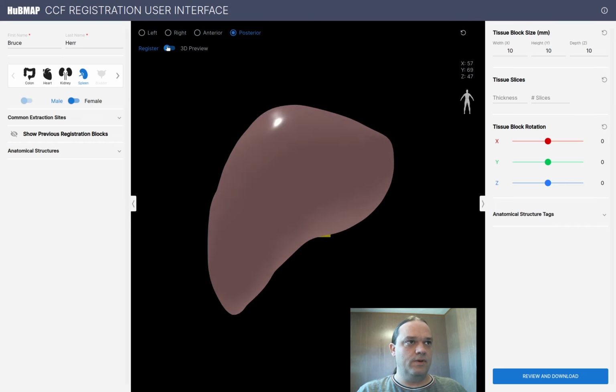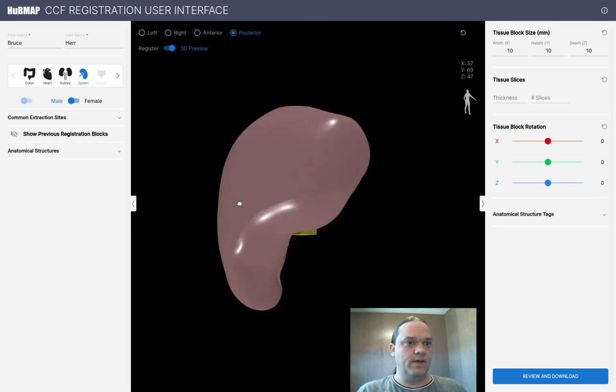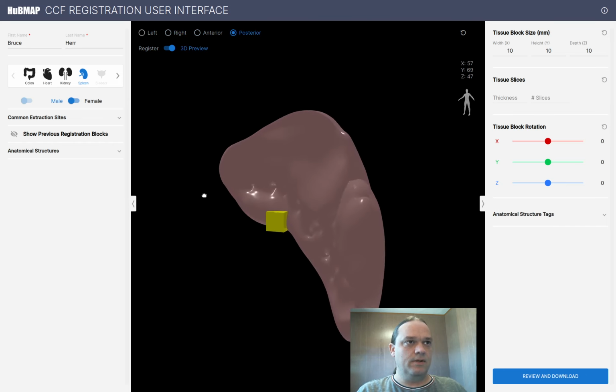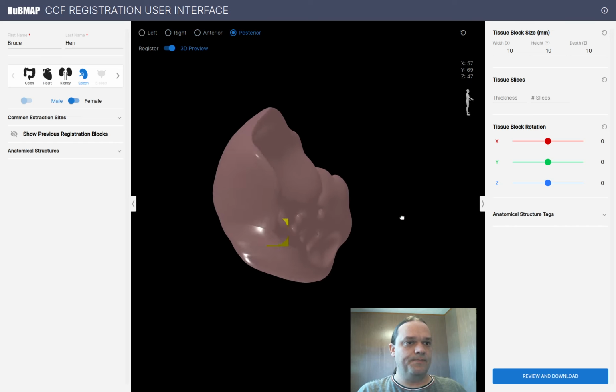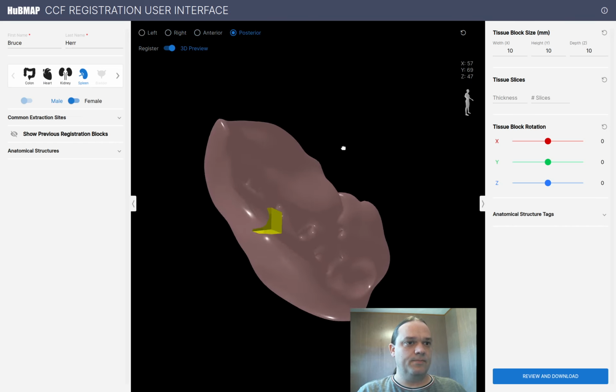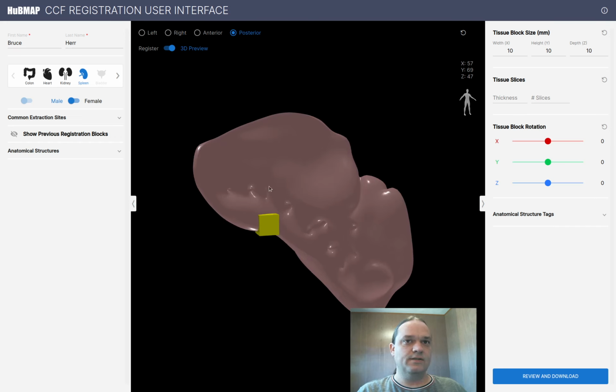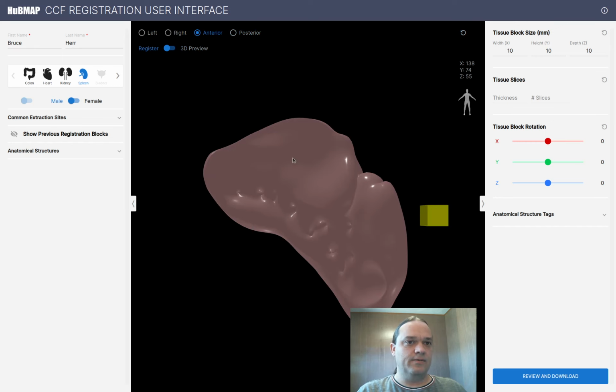And then when you want to look at that in 3D, you can click the 3D preview button to see how it falls out. If you're really not satisfied, you can always click the reset button here, and that resets it back to defaults. So let's place it right here, and then we can adjust the width and height and size of the tissue block.